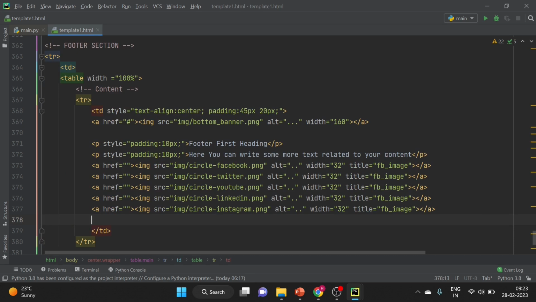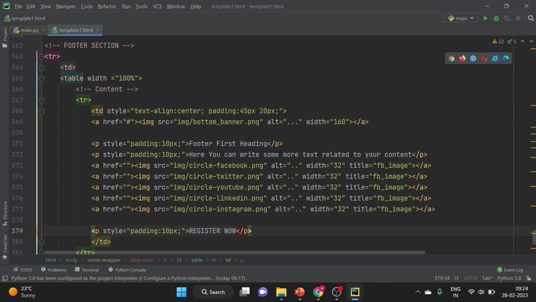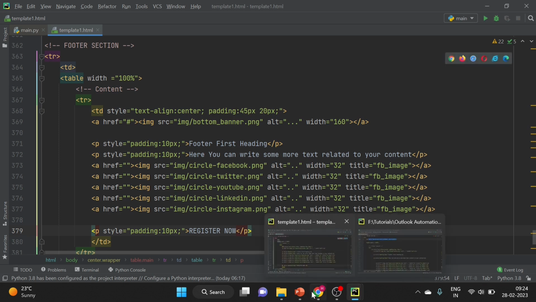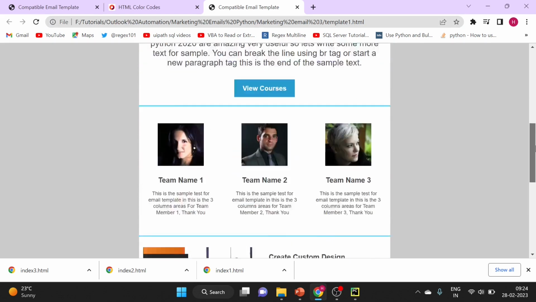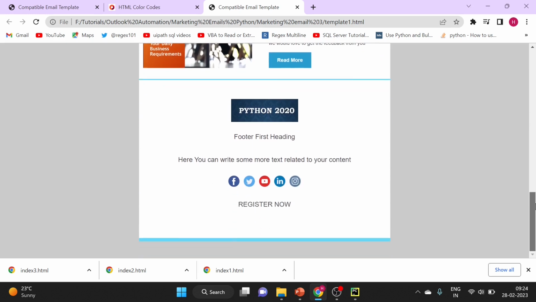and below this we can have some more text. If you want to add, you can add a button as well here. Button class we have already written. I will just save it. So let's go and refresh the page to check the output. Yes, we have the bottom added.